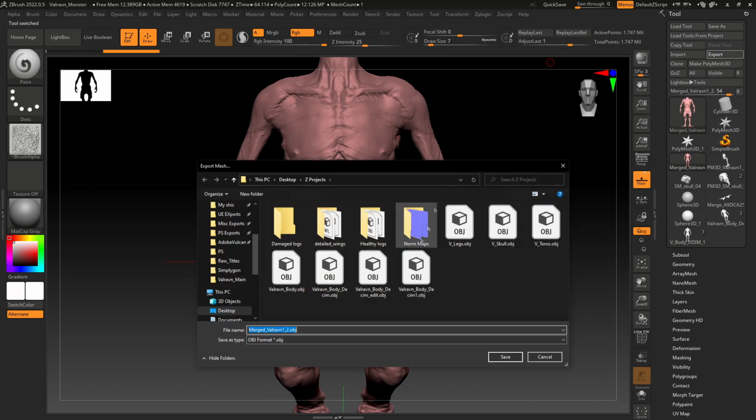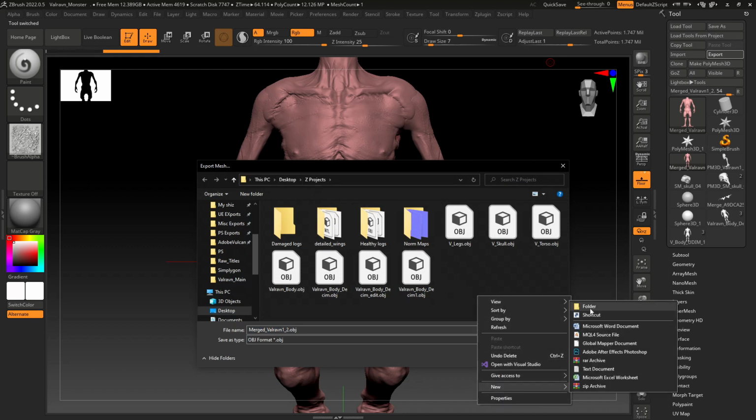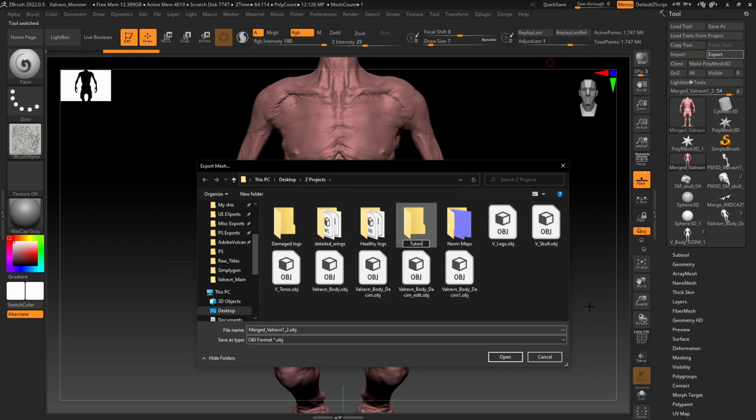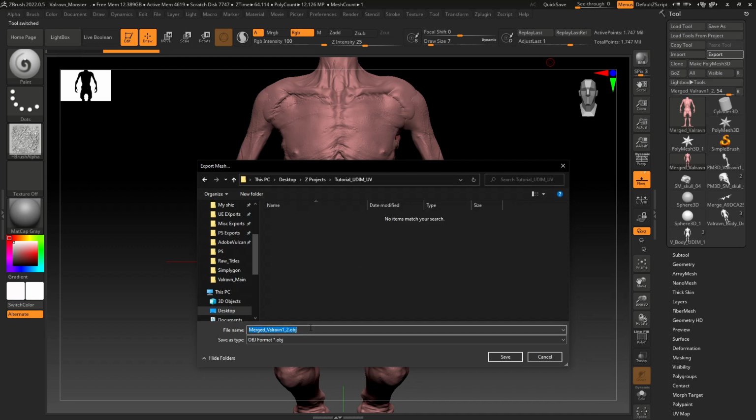Let's go and export this body somewhere. Gonna make a new folder. And I'm just gonna call it to optimize.